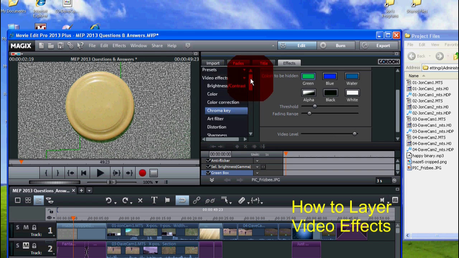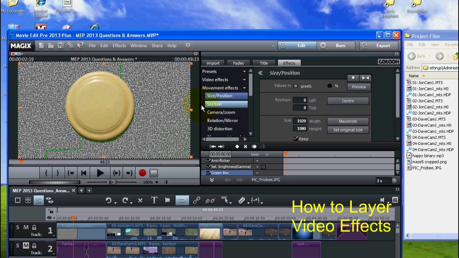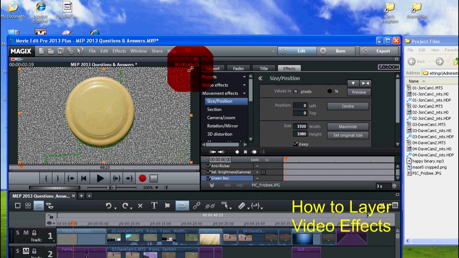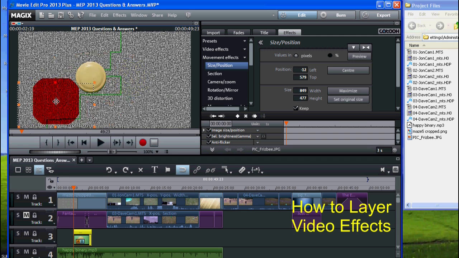Now the size is a little big. So let's go back to size and position. And we're just going to shrink it down. Maybe I will make it a little smaller. Let's make it like that. Alright, now let's move it off the screen here.